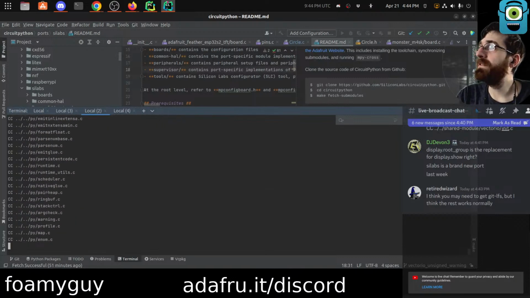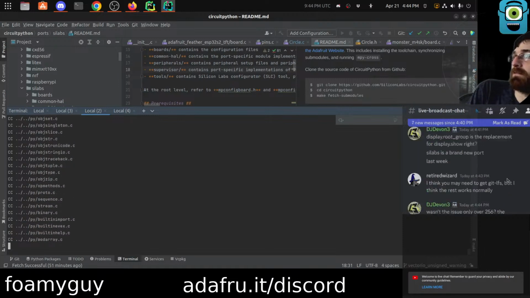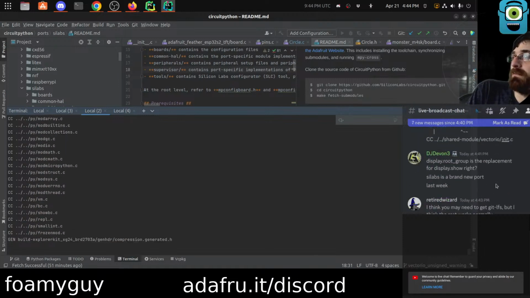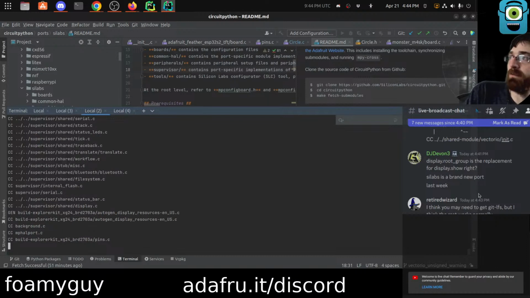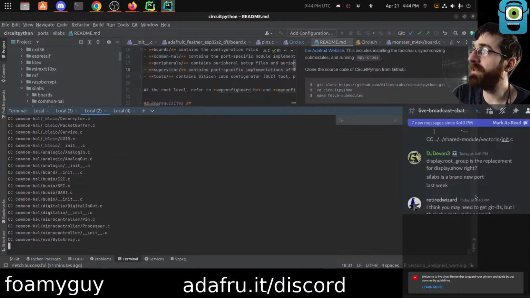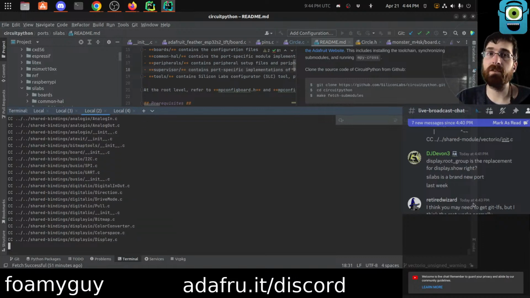Display.root_group is the replacement for display.show, right? Yes, that is correct. I'll say the setting of display.root_group is the replacement for display.show. You can also do a getting of display.root_group, which is different from display.show.